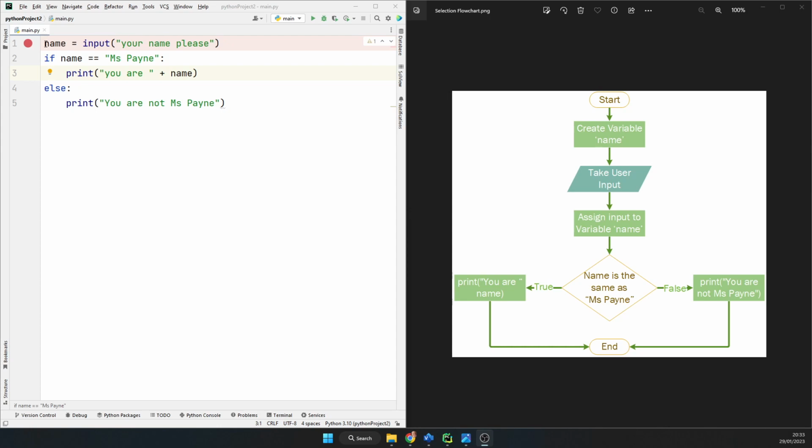So we start here. We're going to declare or create a variable called name. Then we're going to take a user input and assign the user input to the variable name. So just exactly the same as here: create a variable name, take a user input, assign the input to the variable name. Once that's done, we're going to check this statement.